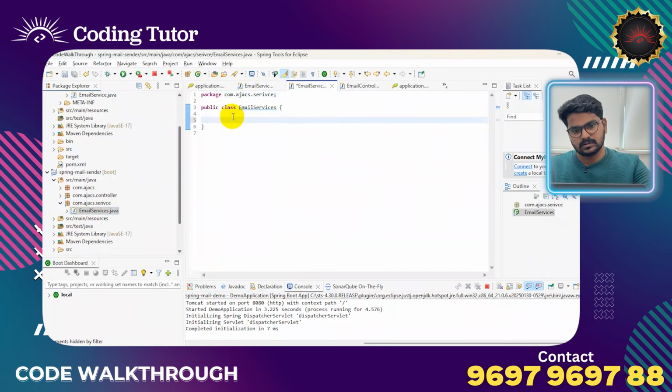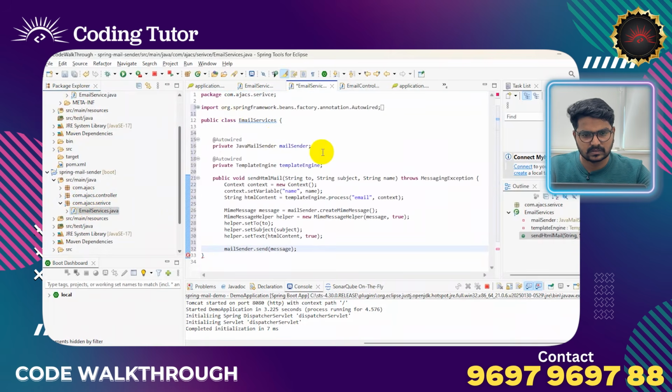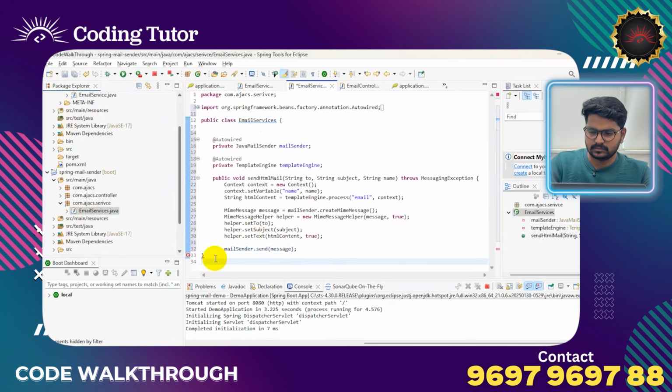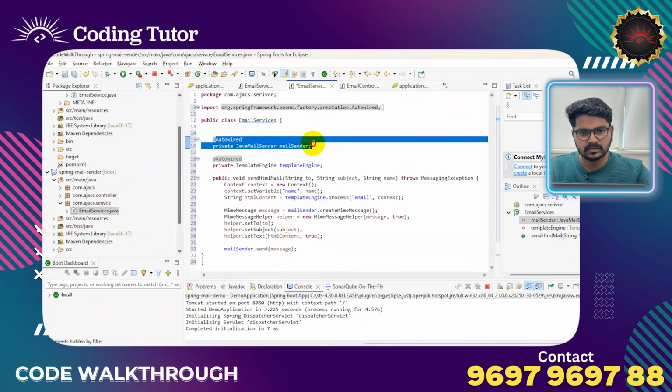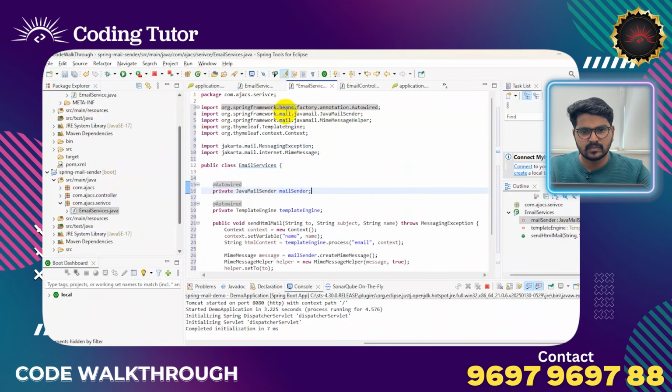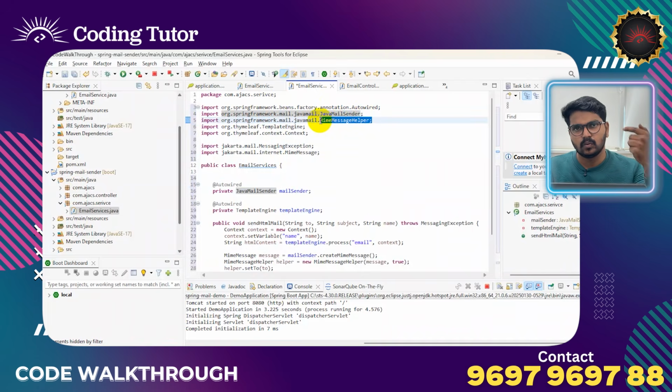See what I'm taking, JavaMailSender. See here I imported from org.springframework.mail.javamail.JavaMailSender, and I imported which class, MimeMessageHelper. We have two different classes to send mail messages. One is SimpleMailMessage and another is MimeMessage. MimeMessage is mainly used in real-time projects, compared to SimpleMailMessage.